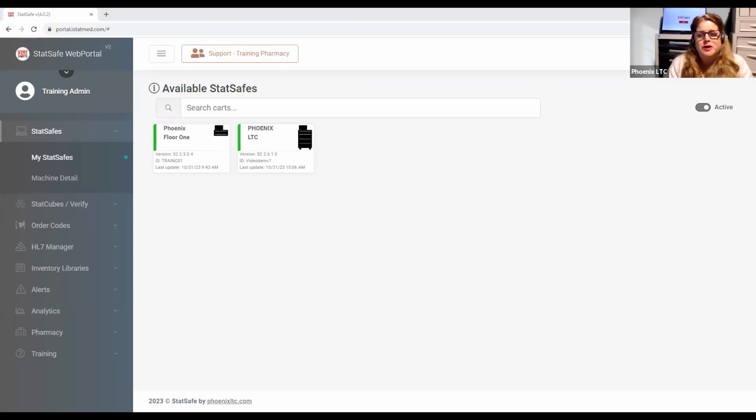Today, we're going to show you one of our latest features, which is end of shift audits. End of shift audits are available only for StatCube drawers. An end of shift audit allows the nurses from that shift to audit only what was accessed in a StatCube during their shift. Again, this feature is only available for our StatCubes, and we will go through showing you how to set them up.